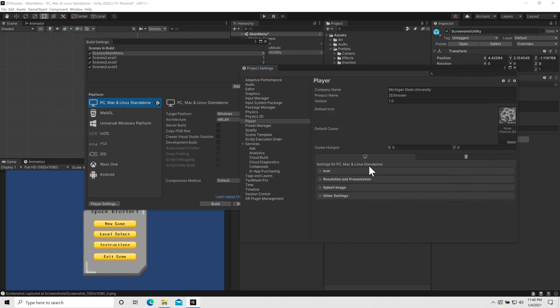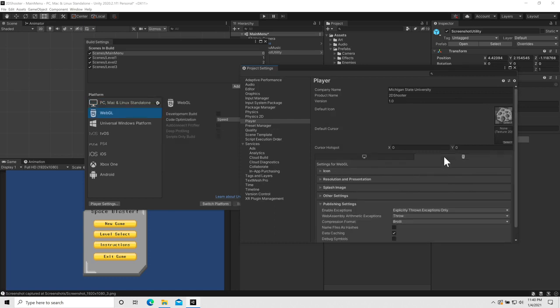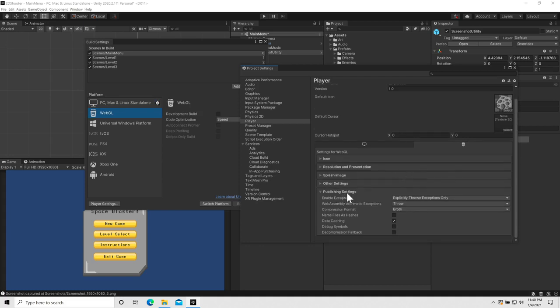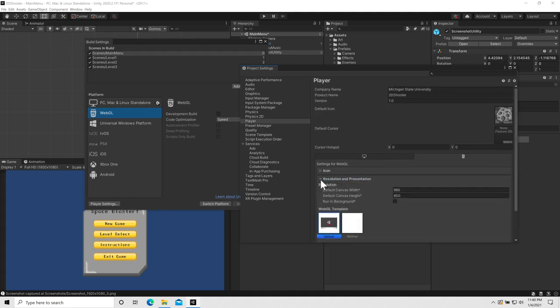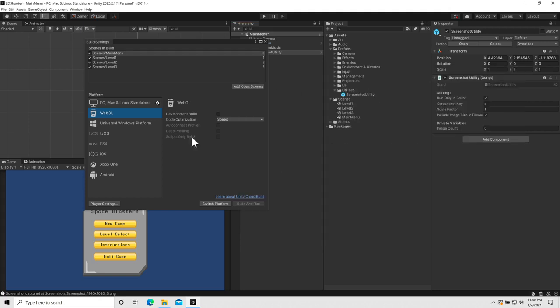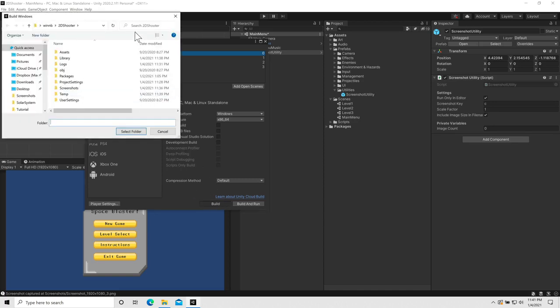But I know I'm going to build for WebGL also, so let me go to the WebGL tab. And once again, under the publishing settings, you'll want to check this decompress fallback option, as we discussed in the Solar System project. And of course, you can modify the resolution and presentation options or any other options that you want, but I'm just going to go with the defaults for now. And let me go ahead, switch back to the PC, Mac, Linux option and build for Windows.